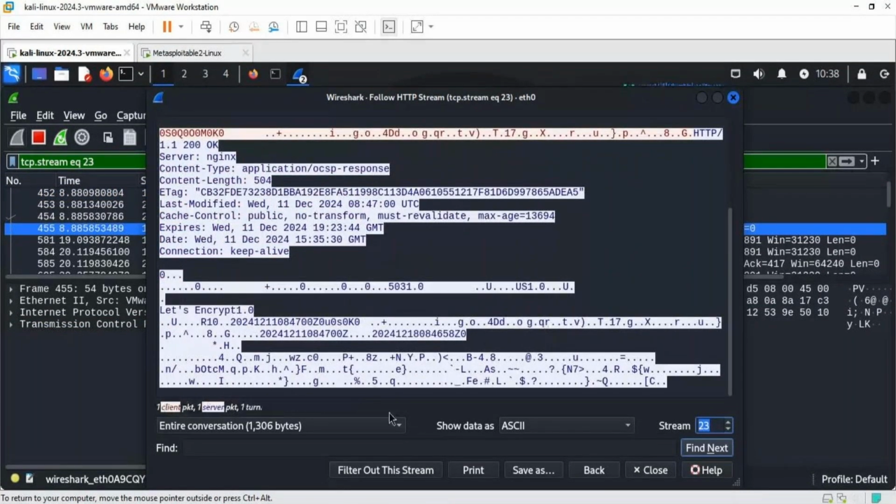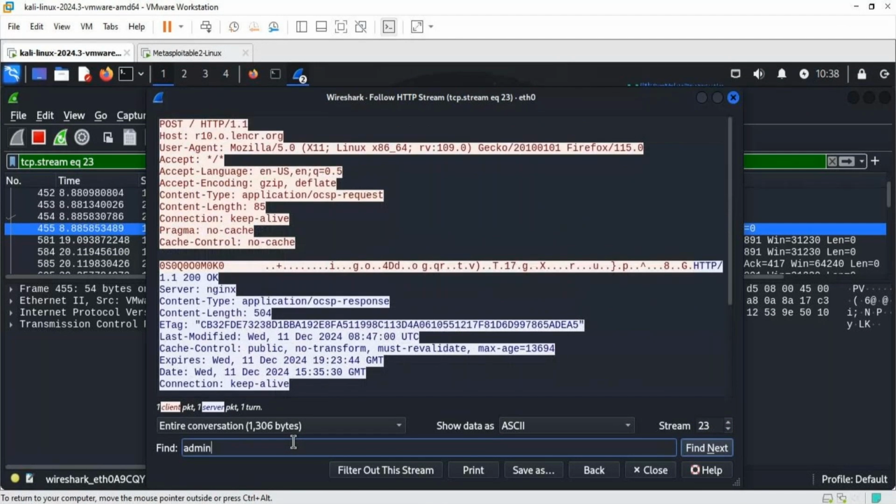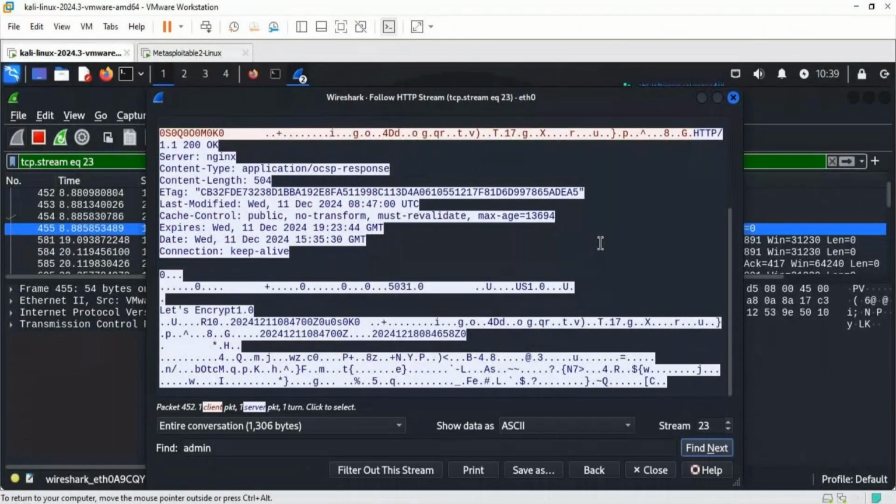We are also having the option of find. I can also write admin directly, hit enter, and from here it will be trying to provide us the information about where this admin is present.